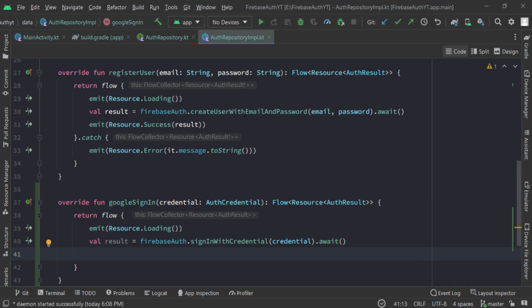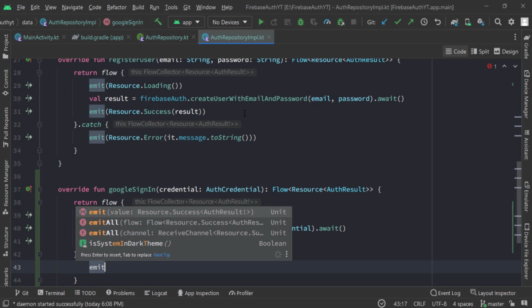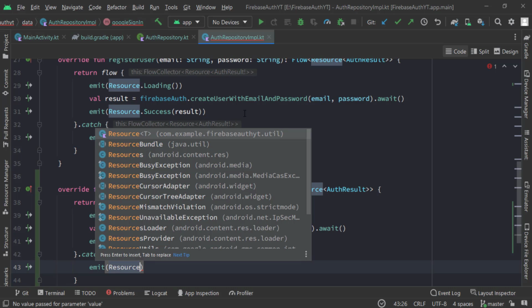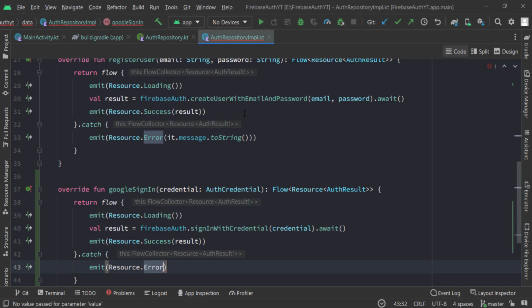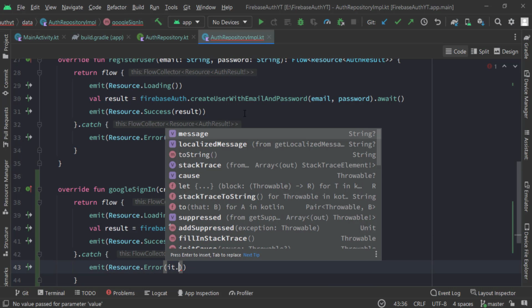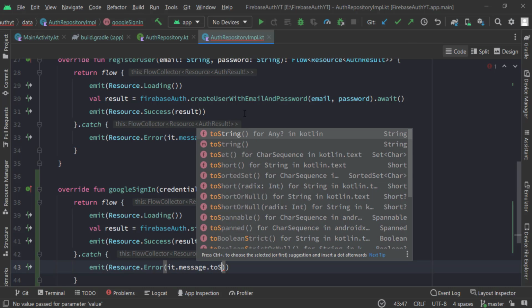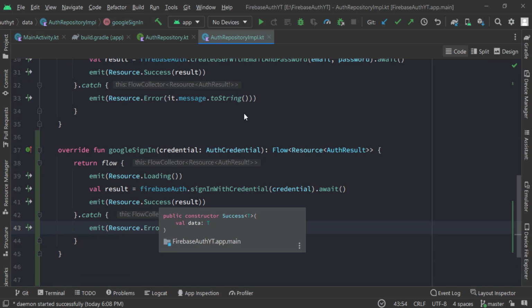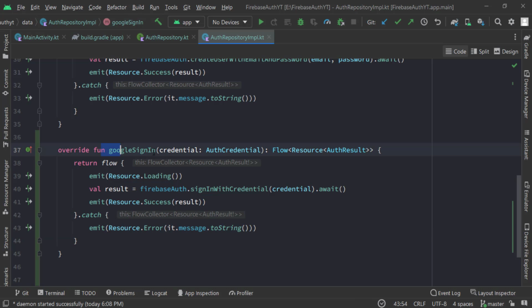After that, we hope we get a success message to emit our success state here and pass our result here. Also, we would like to catch some exception here. Just emit resource of error here and pass it dot message dot toString. We are done with our repository, and now we need to call this function inside our ViewModel.